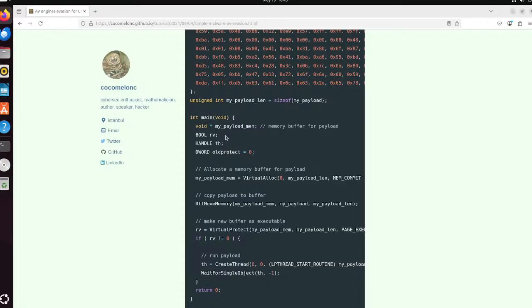The main function is the function that will start when you execute the program. Anything outside of it will not execute until it is actually told by the main. So now he initializes the payload memory. So he will probably allocate some memory like in the heap.